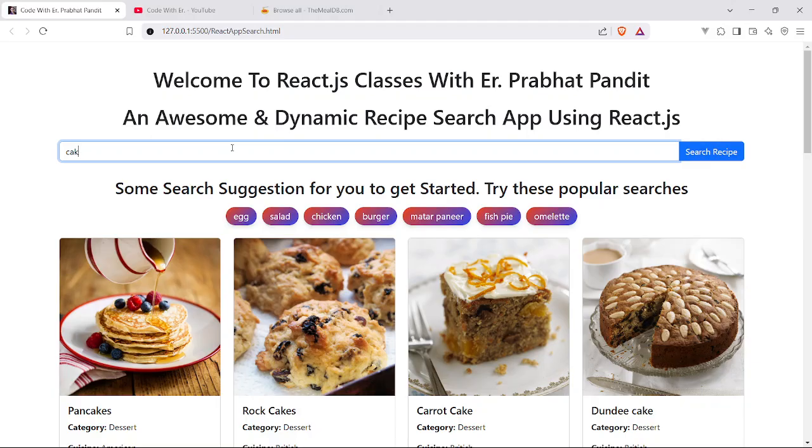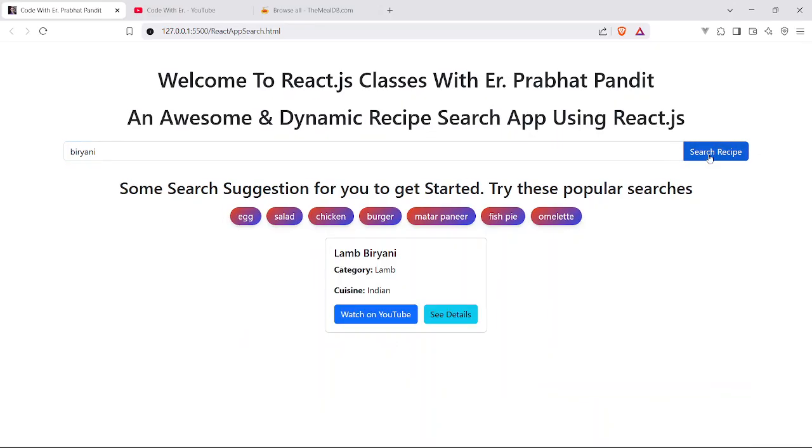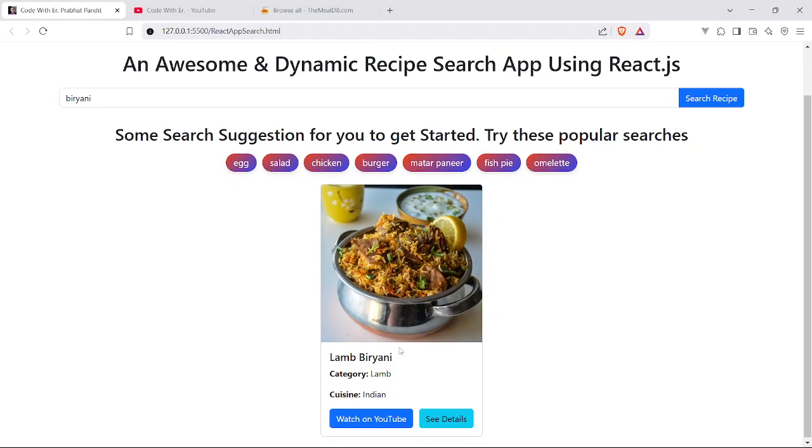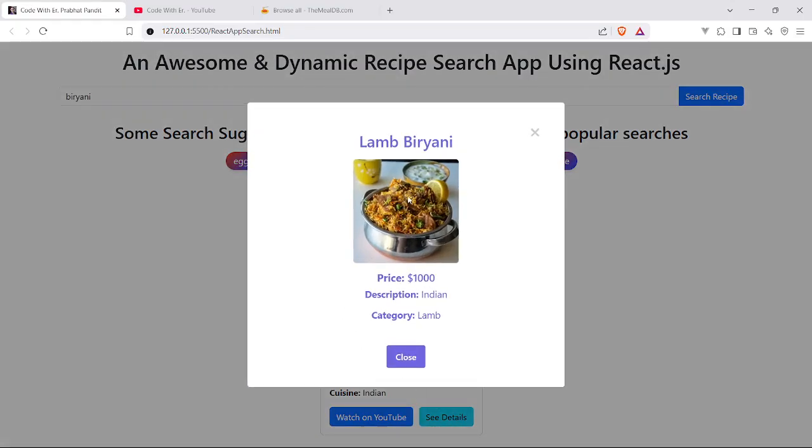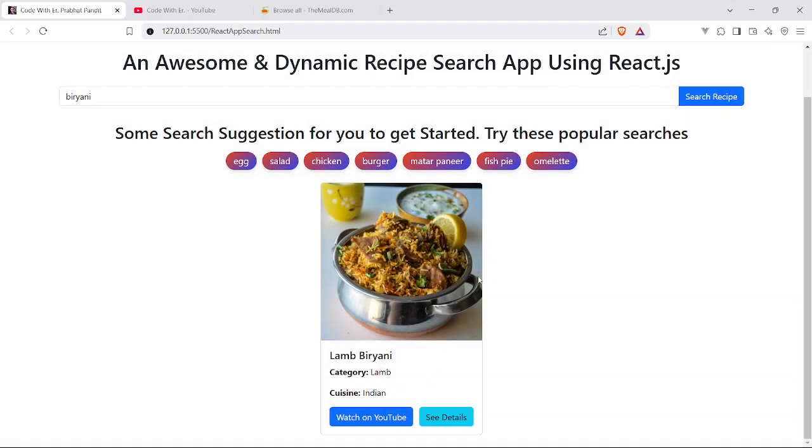Now let me search here biryani. Hit enter, or we can hit this button, search recipe, as well. This time I'll hit the search recipe button. With the biryani search string, we can see only one product, lamb biryani, category is lamb, cuisine is Indian. We can see the entire details in a nice and awesome SweetAlert 2 pop up, and we can watch the video on YouTube whenever we click this button, watch on YouTube. Hit it now, one more time for you.